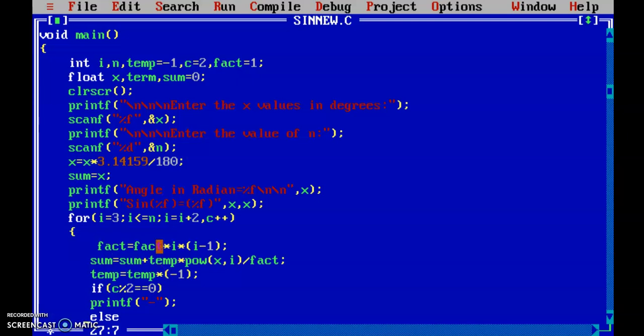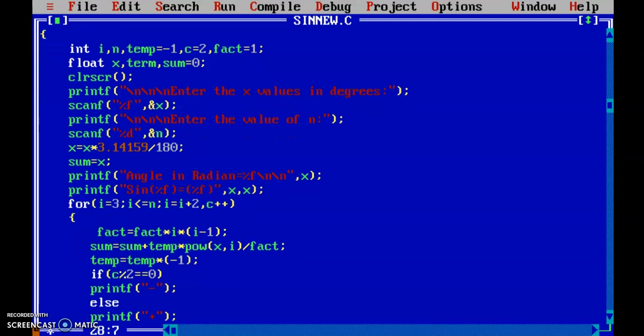Again it will come to fact. Fact is actually 6 here. Previously we got fact as 6, right? So 6 into 5 into 5 minus 1, 4. 6 into 5 into 4, which is equal to 120. Again you see sum. Initially temp was minus 1, so minus will become plus, power of x comma I, where x is whatever x value you're having in sum, and I is actually 5 now. So x power 5 by 120. Likewise the number of terms will be executed.